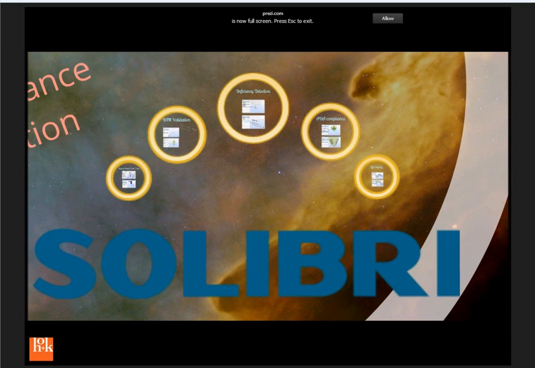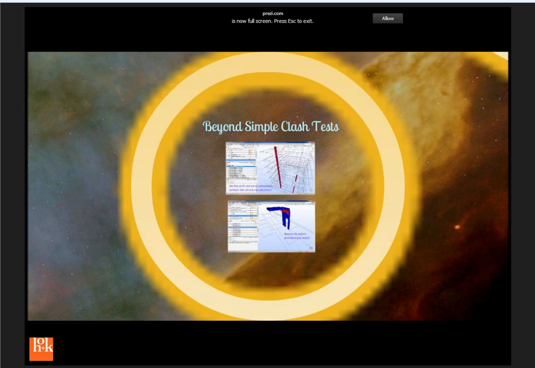But my favorite product is Solibri. Does anybody use Solibri Model Checker? All right, some people. In the United States is good, because this is a biggie in Scandinavia. People like this one. And what I'm going to show you now is just kind of the differences really between Solibri and Navisworks.